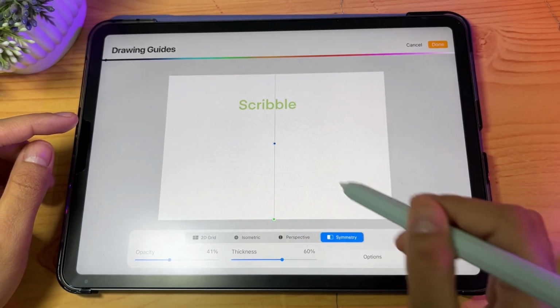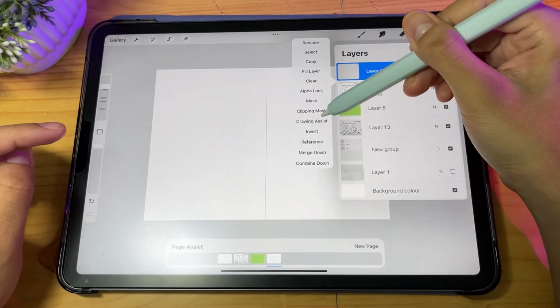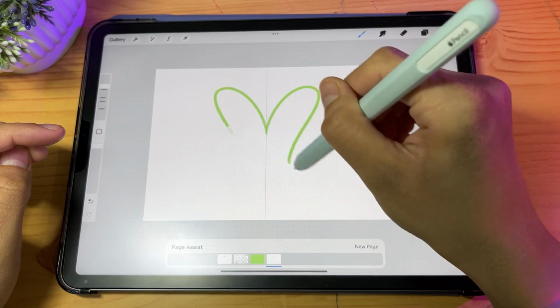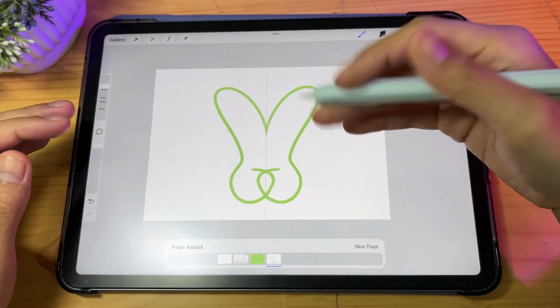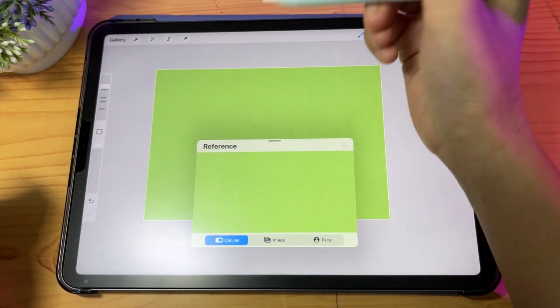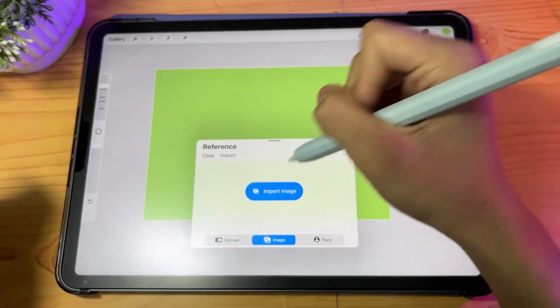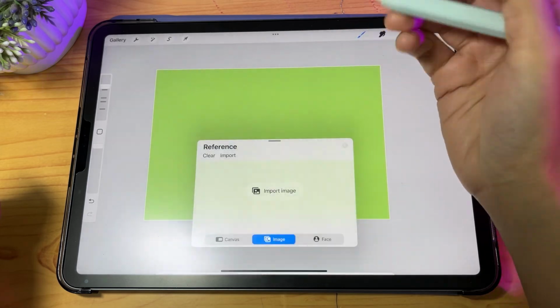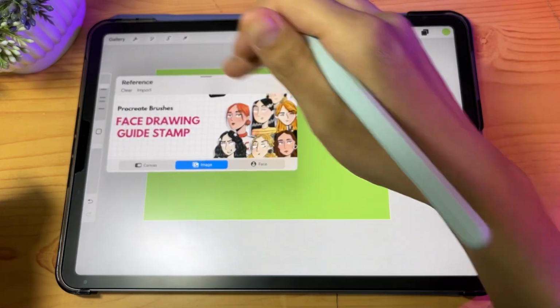Then you also have symmetry. So once you have symmetry on, you can hit on any of the layers to switch on drawing assist, and it would have a symmetrical effect like this. You can change the opacity, color of these grids and make it horizontal or vertical. Tap on reference if you want to have a reference while drawing, and it will be separate from the canvas.